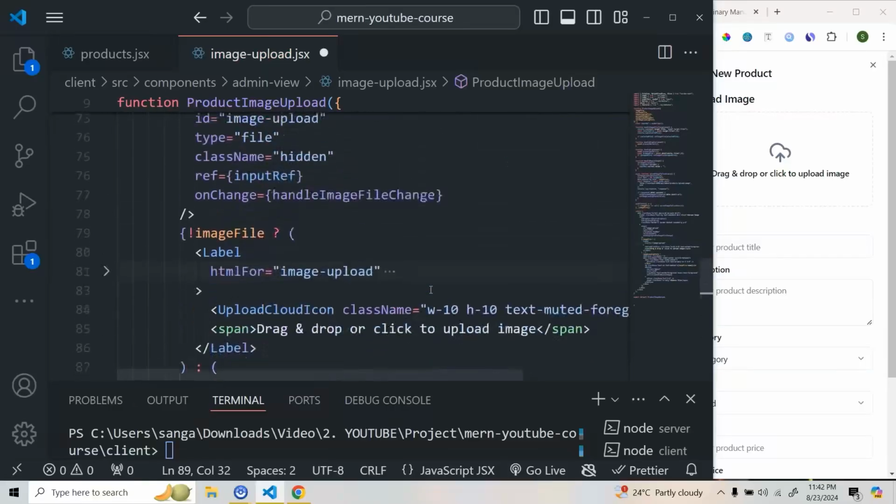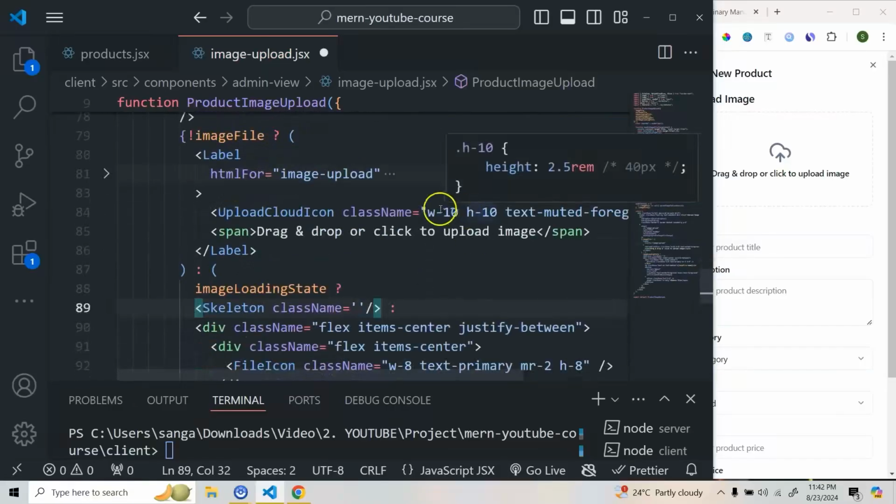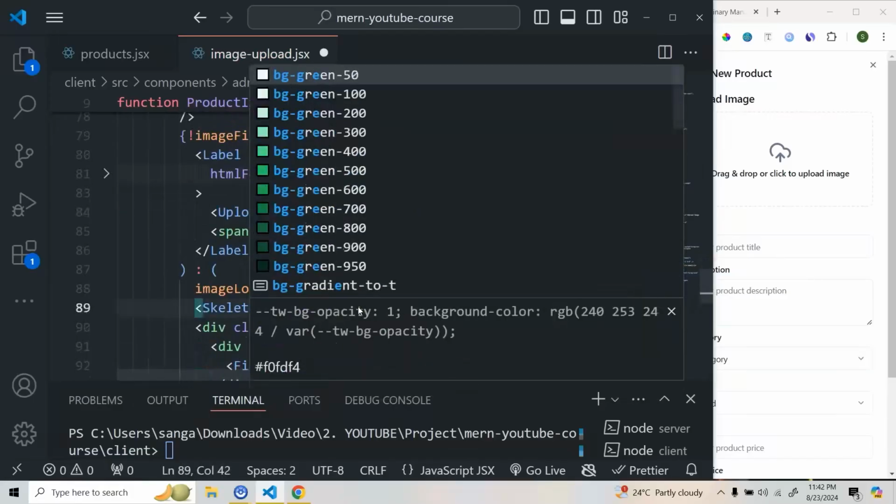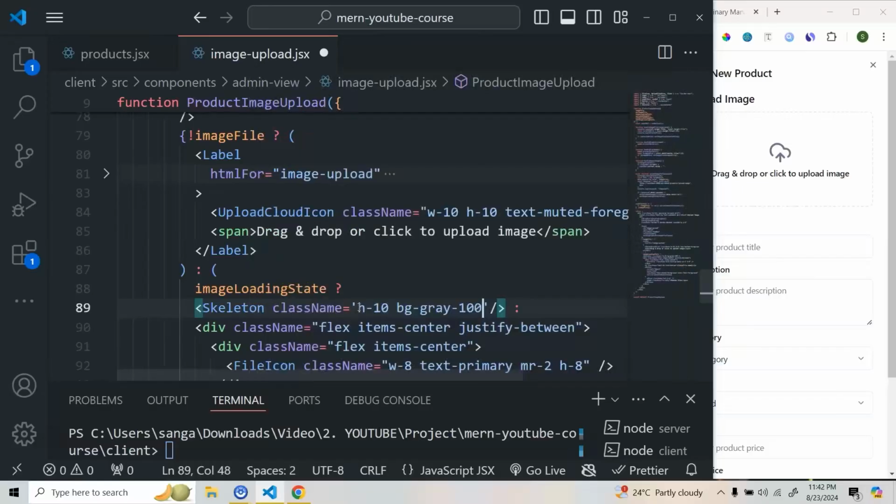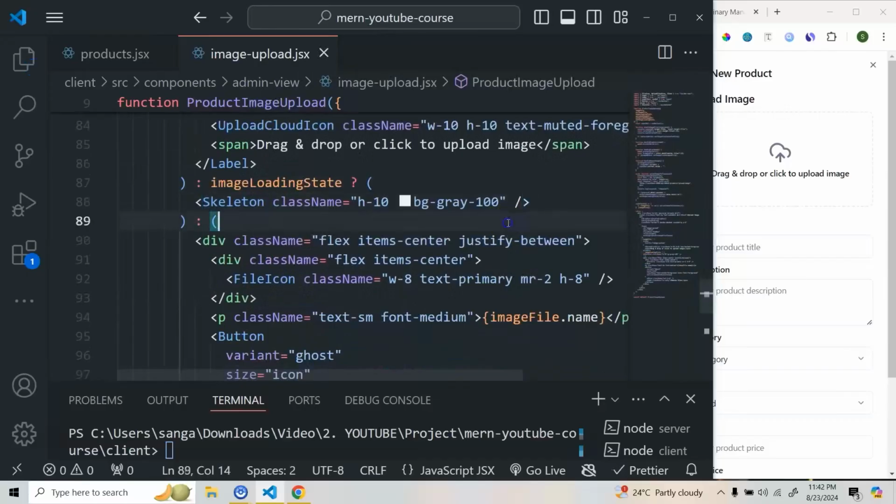Let's do something like this. So we'll make the height as 10 here, and we'll do bg gray. Let's do bg gray 100. Let's see how this is looking, and based on that we can change.